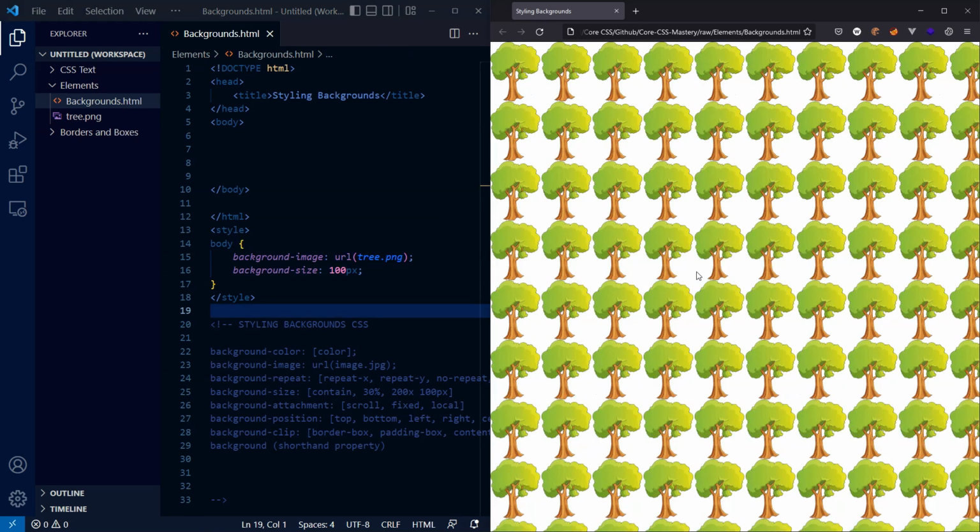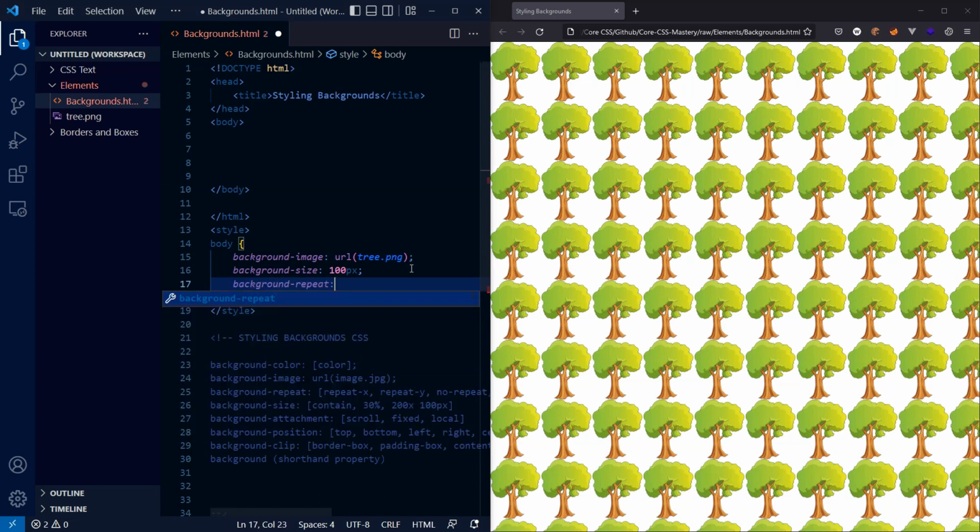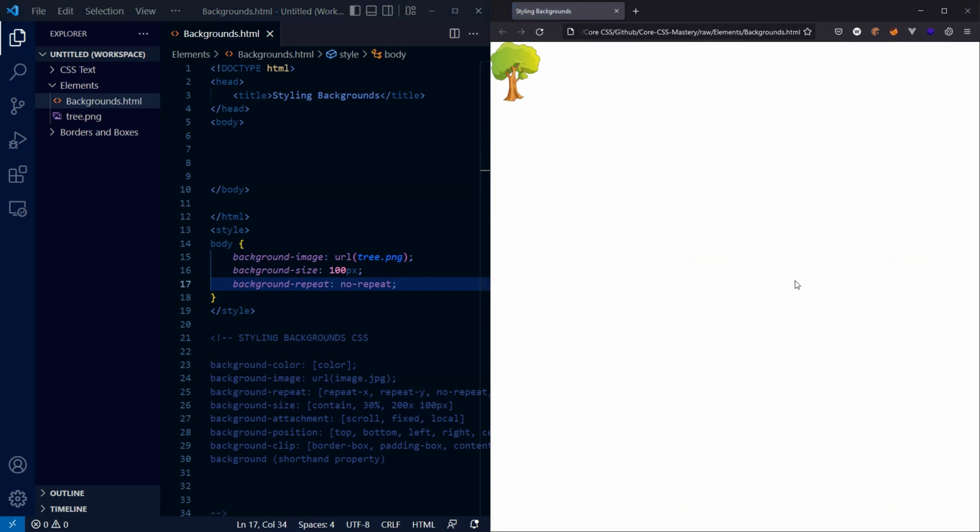Now notice at the moment that that tree is automatically repeating. We've now set it to a size where it's small enough that many of those images can load up as part of the background. Now this is great if we want that type of effect, but we might not want an image to repeat. For example, we could just want it to appear once, and this is where background repeat comes into play. So we'll set a background repeat property, and if we want to disable the repeat entirely, we can use the no-repeat value. Let's have a look what happens. So we just have one instance of our image, which by default is in the top left of the document.